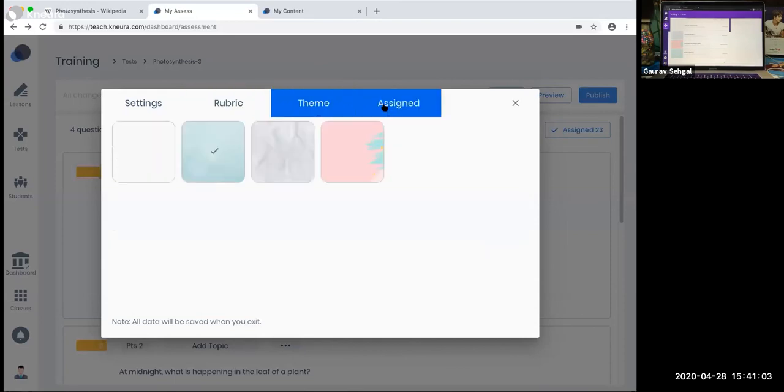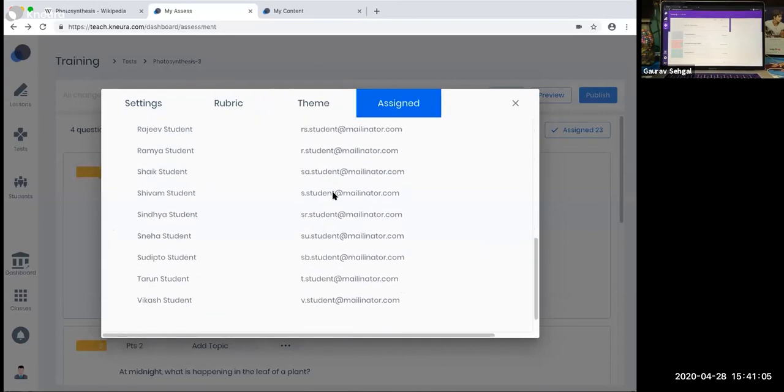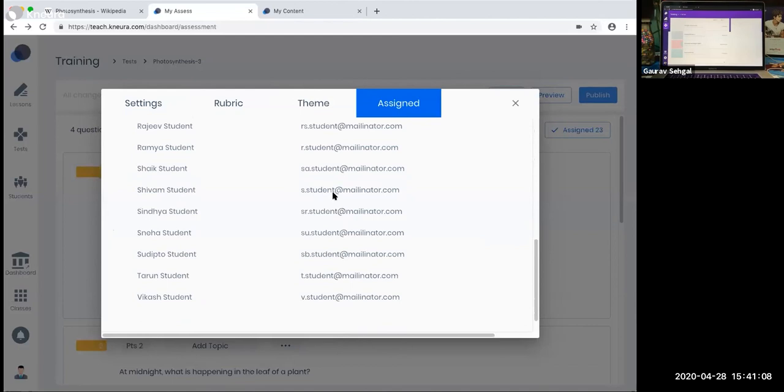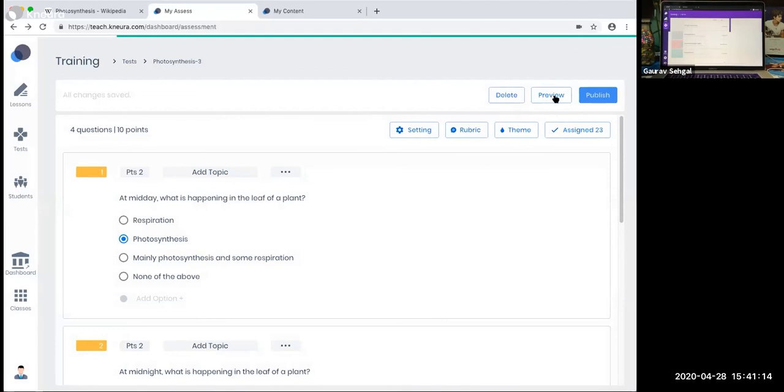This is the theme you can assign, and then you have students. Again, this is coming from the class that the admin had created, so again, the teacher has nothing to do here. All the teacher has to do is just publish this. Now if you see, the moment I publish this, it automatically appears on the student side.